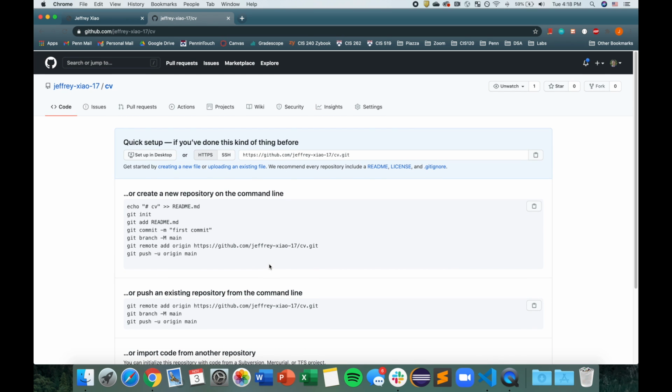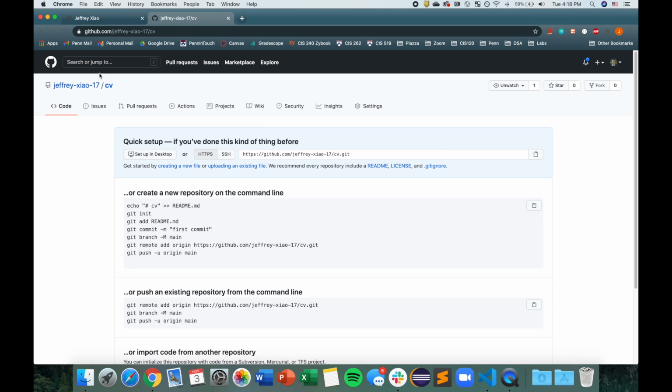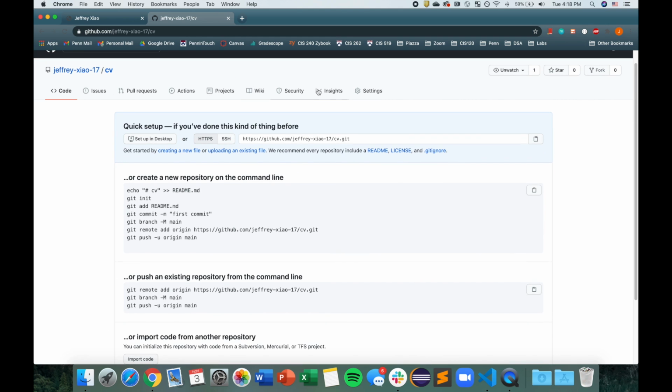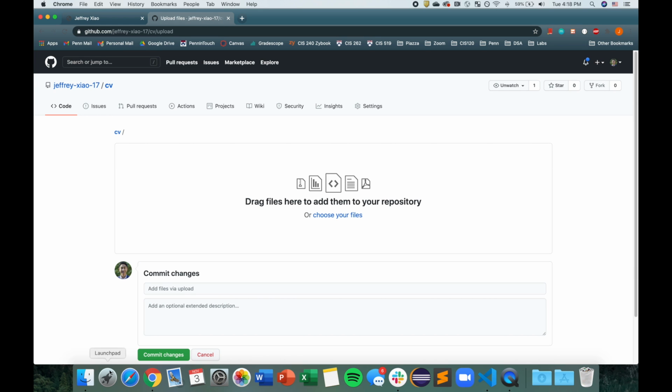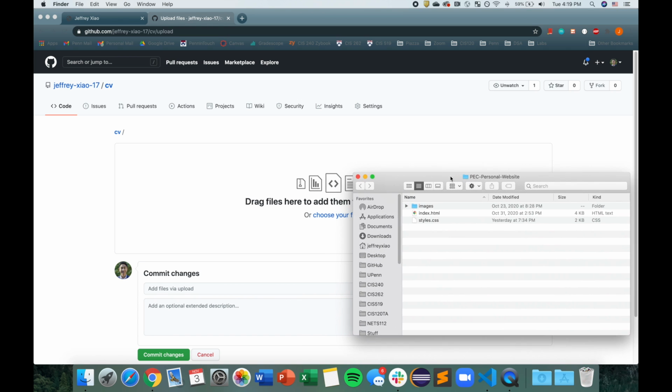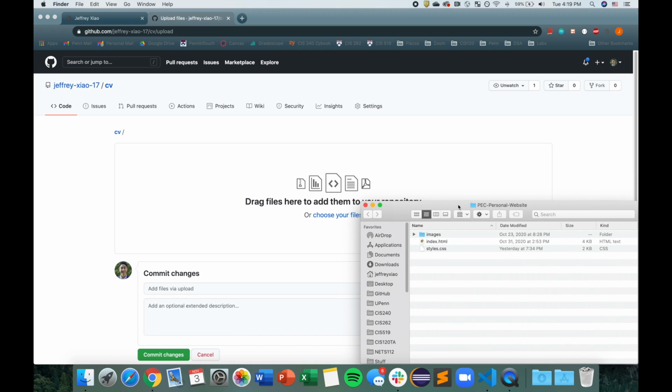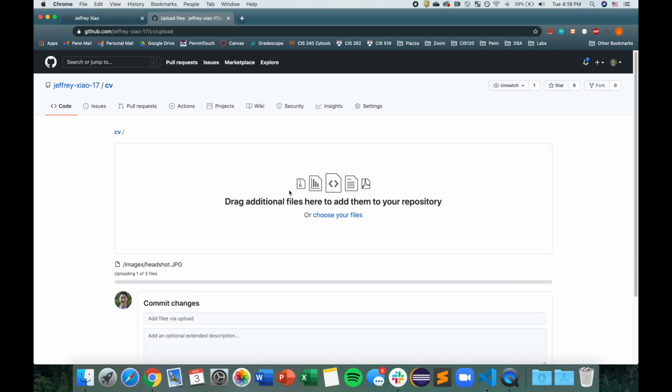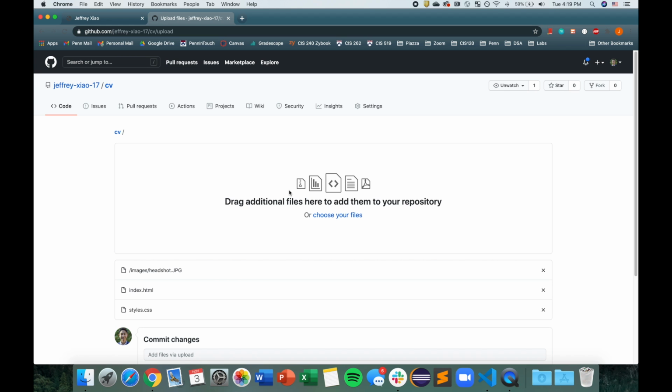And great, this is what you'll see. At the top left, you'll see your username. That is your profile slash CV, which is the name of this repository. There's a lot of stuff on here. All we're going to do is upload existing files. So once we see this page, go into Finder, or whatever if you're on Windows, navigate to wherever you have the files that you used to build the website, copy all of them, and drag them into this box here.